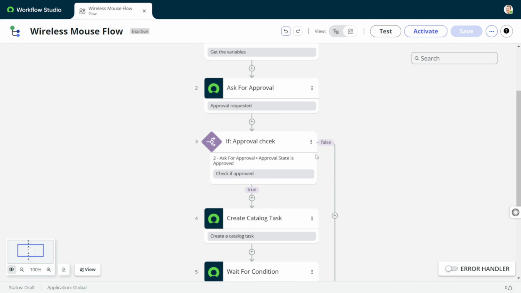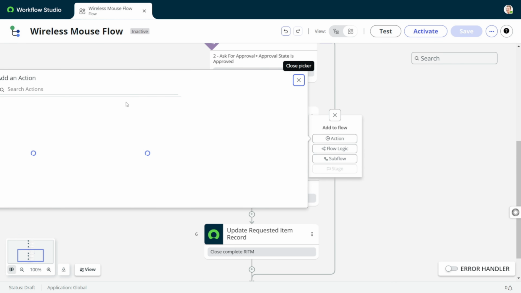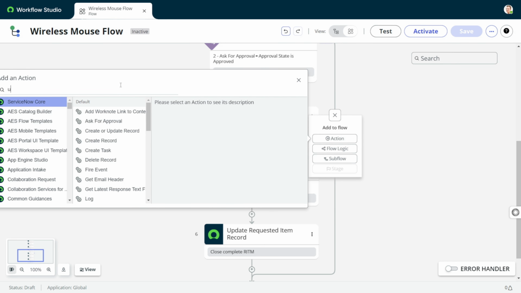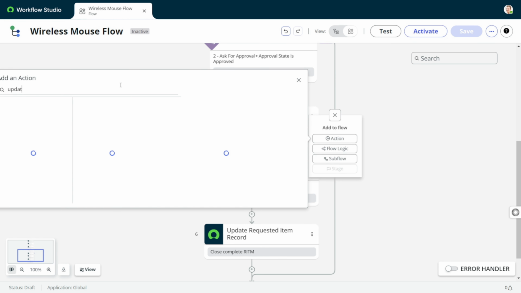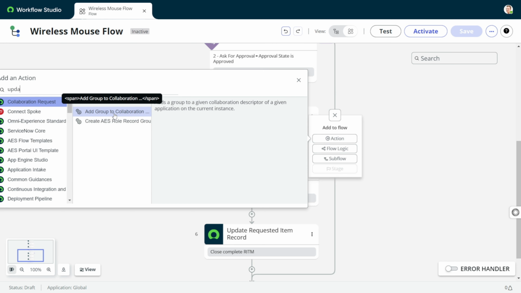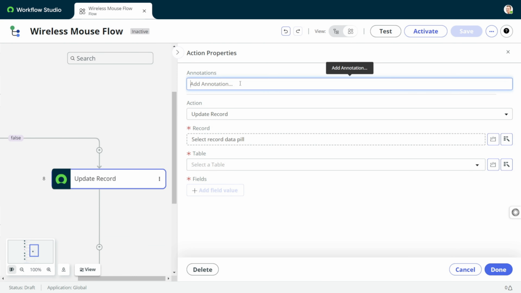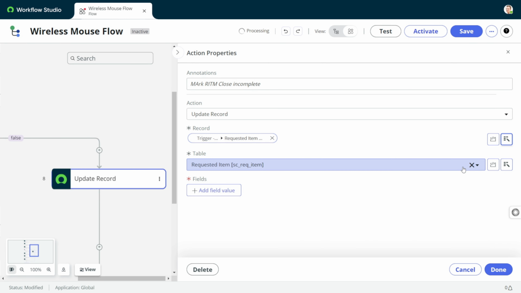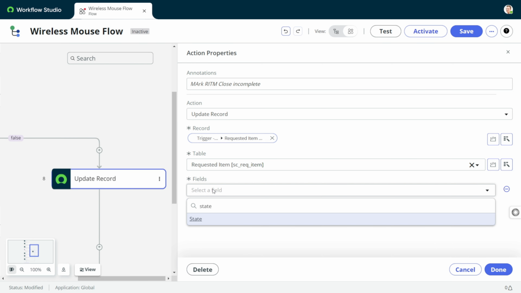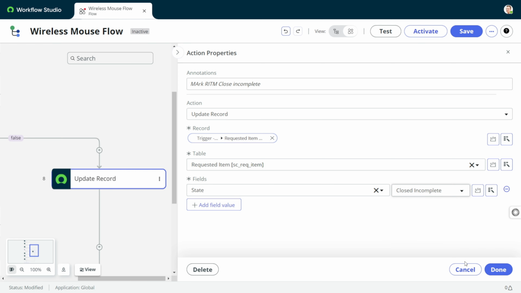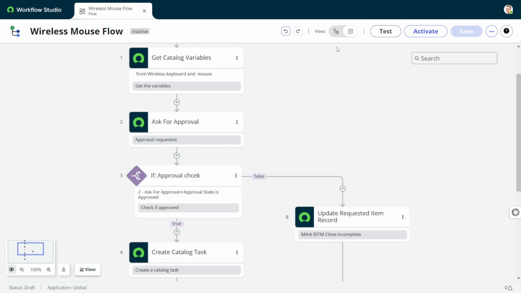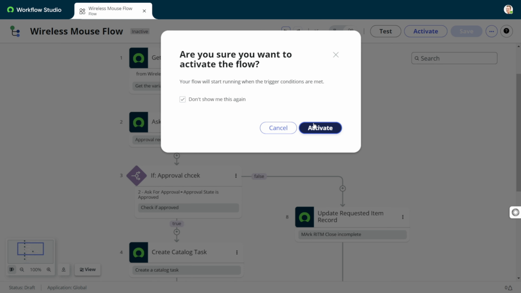And if there is no approval itself, right? If there is no approval, then we'll go with this false loop, right? And over here, we can do action. Again, update record. And this time, mark RITM close incomplete. Okay. And we will go with the same record, add fields, field state, and it will be close incomplete. Perfect. So this is done on the flow side. So we can activate it. And show me this message, activate.